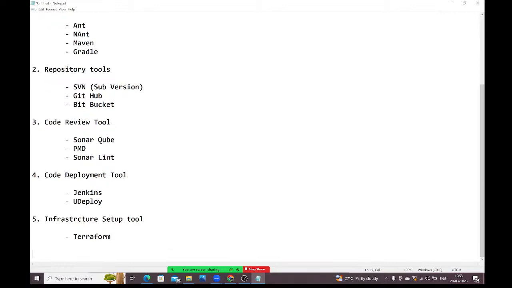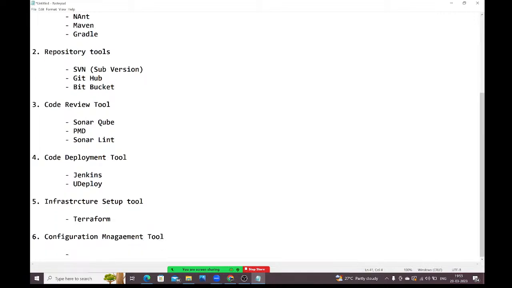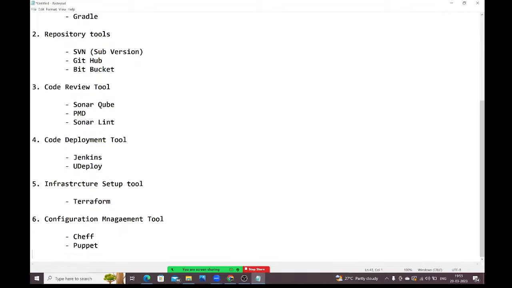Once this Terraform is completed, next we are going to talk about the configuration management tool. Configuration management tool we are going to discuss, guys. As a configuration management tool, what are we going to understand, guys? We have several configuration management tools available. Chef is available, Puppet is available, and Ansible is also available. Among these tools, Ansible is very famous nowadays.